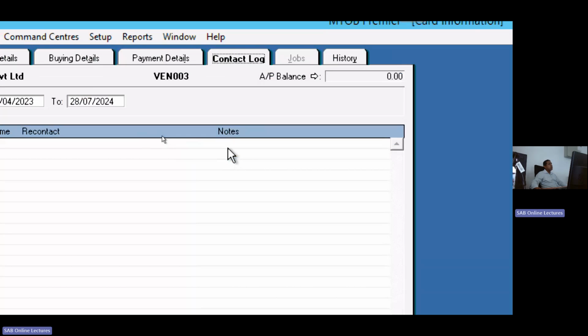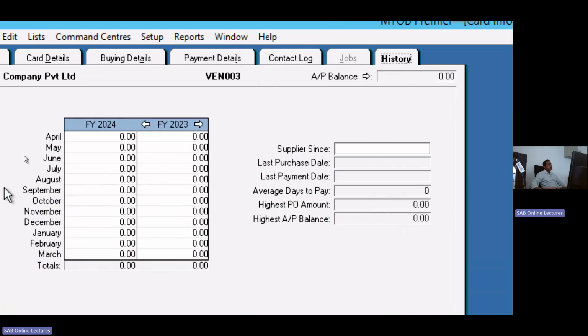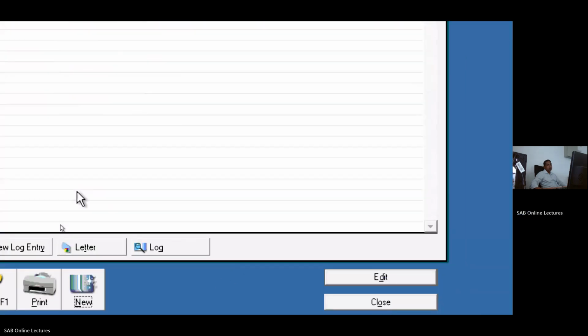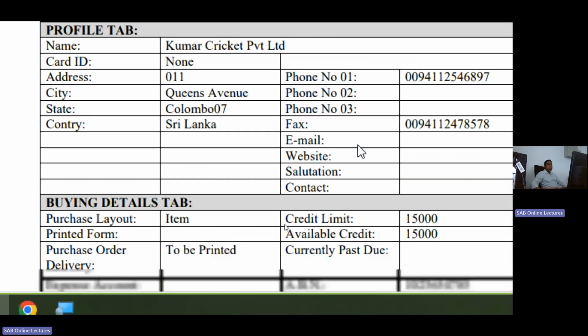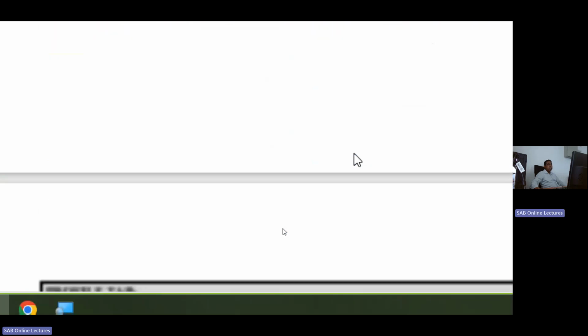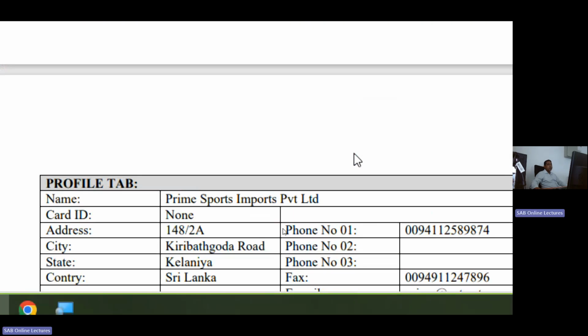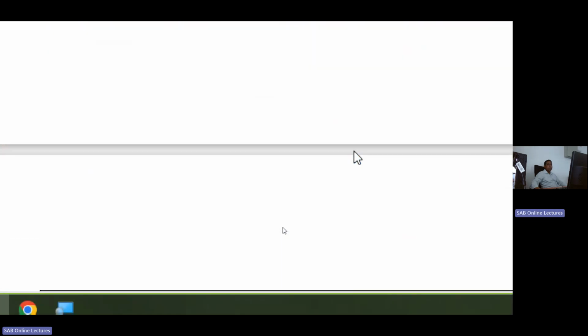Contact detail, log detail. No provision for the job detail by the supplier and history detail. No outstanding. Add. Add, complete the balance suppliers. Kumar Cricket, Sachin Sport, Malinga, and Time Slot. Add those customer details, supplier details.